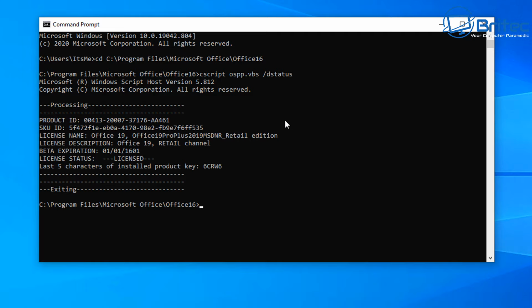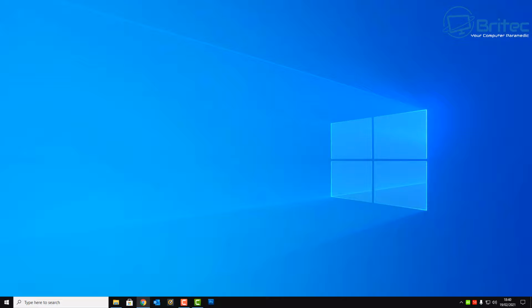And you can see here, these are the versions. I've got a retail version, which means this can be transferred over to another computer. And it may only be allowed to do this one time. So that's the license agreement there we've got.